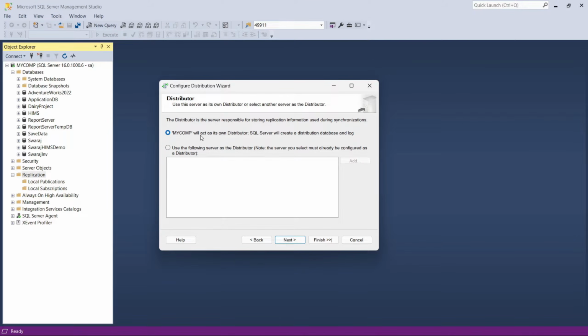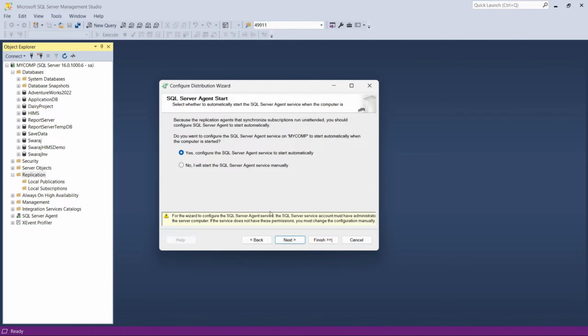So my comp, there is a server that will act as a distributor, and SQL Server will create the distribution database and logs. So here in system databases, a distribution database will be created. Okay, click on the next.